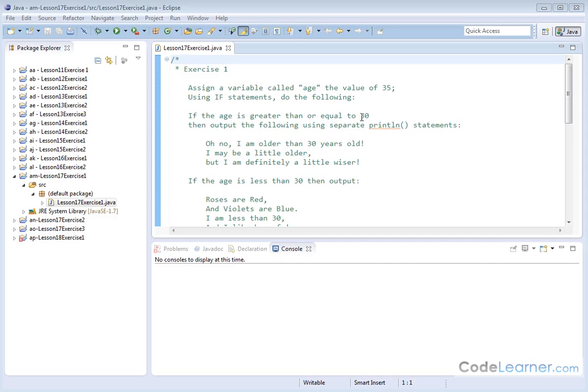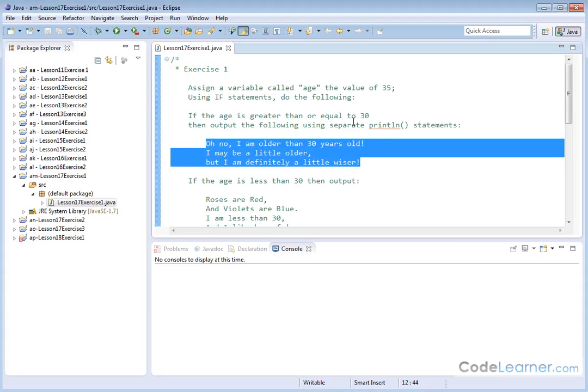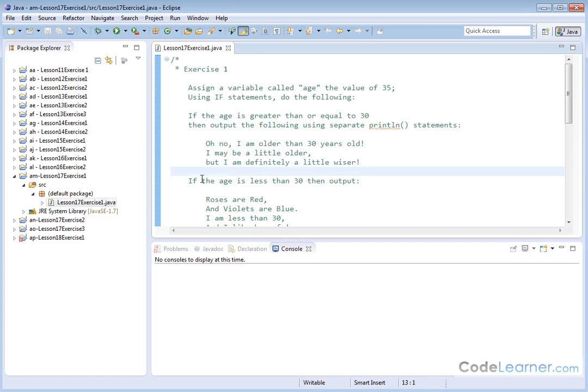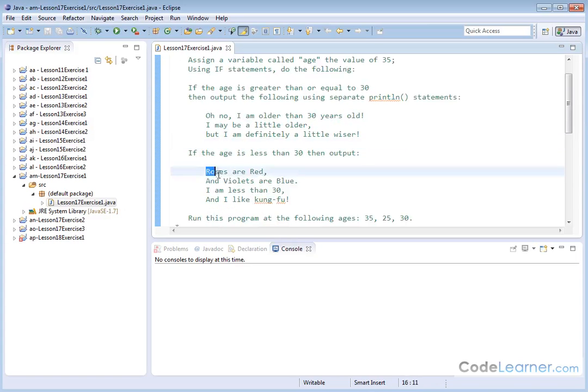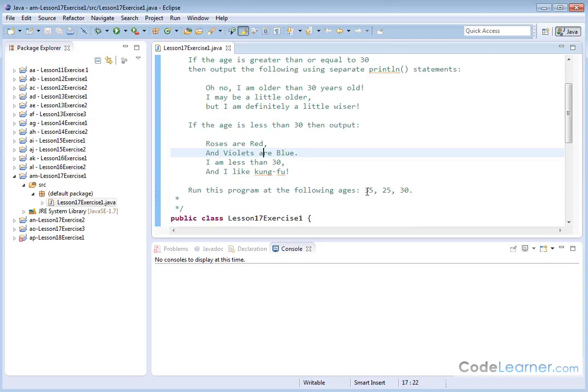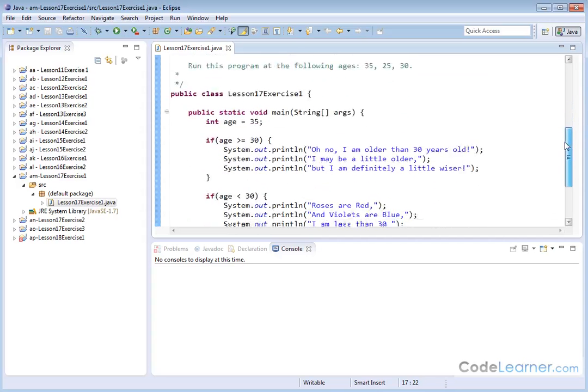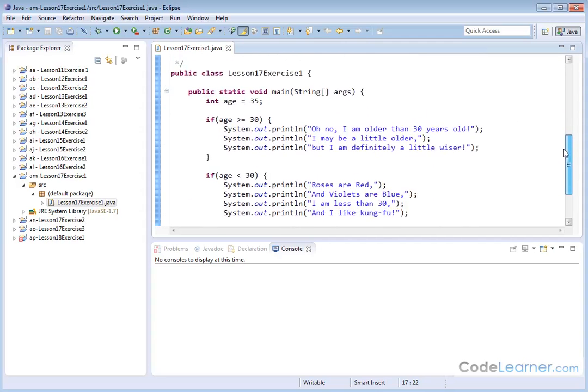If the age is greater than or equal to 30, then we will output the following text using separate print line statements. And if the age is less than 30, then we'll output this nice bit of poetry here. And then we're going to rerun the program several times at different ages just to make sure that the different if statements are triggering properly. And so here's what I did. Your code might, of course, look a little different.